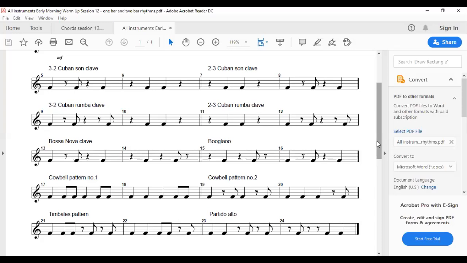And this is a rhythm you will hear on records from the old bossa nova era, such as by Stan Getz and so on. And you will hear the drummer actually playing this on a side stick. It's very similar to the Cuban Son clave, except that the last beat, the fifth beat, is delayed by a quaver.